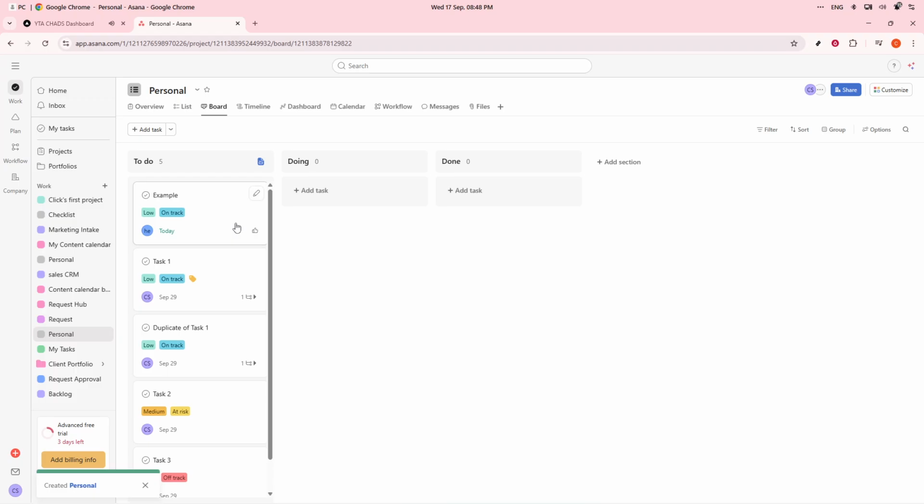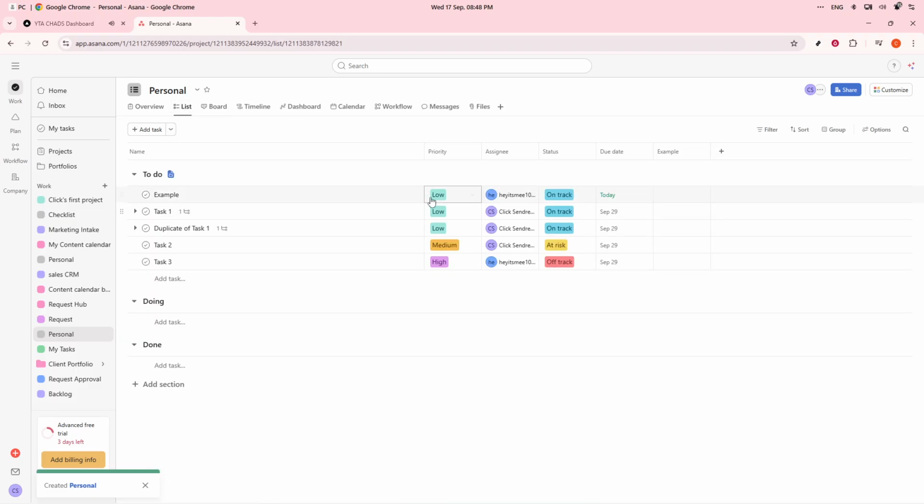And there you have it. By following these steps, you'll be able to harness the full power of Asana to manage your projects efficiently and effectively.